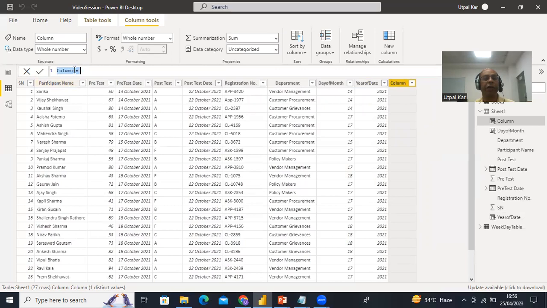And definitely I can say weekday number. And I can say weekday. You can see here the weekday function. Already it's an inbuilt function of Power BI.